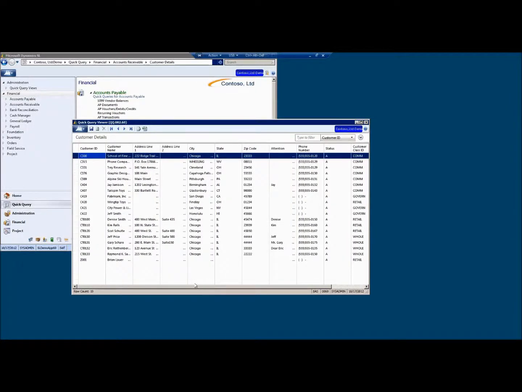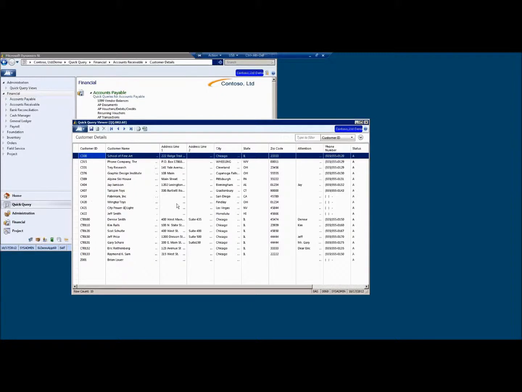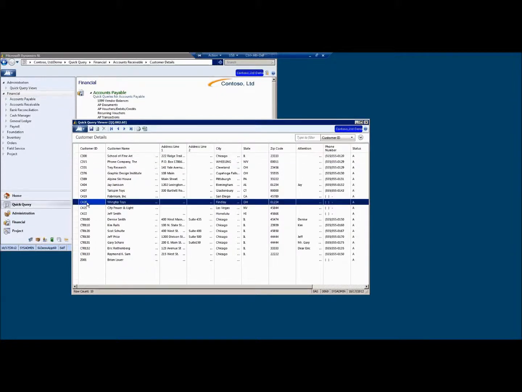So now looking at this, notice here that C420 Wingtip Toys doesn't have an address for it, but I know what the address is, so I'm just going to select that record. I want to do right click, and from there I see that I have the option of drilling down into customer inquiry or customer maintenance. So I'll just go ahead and go into customer maintenance.